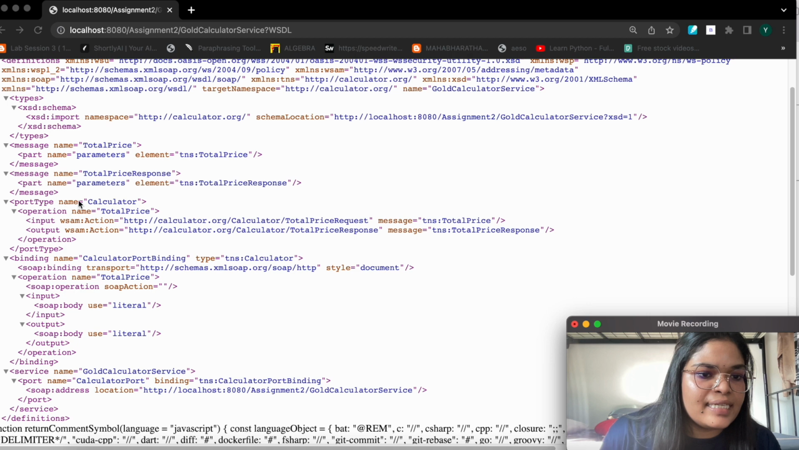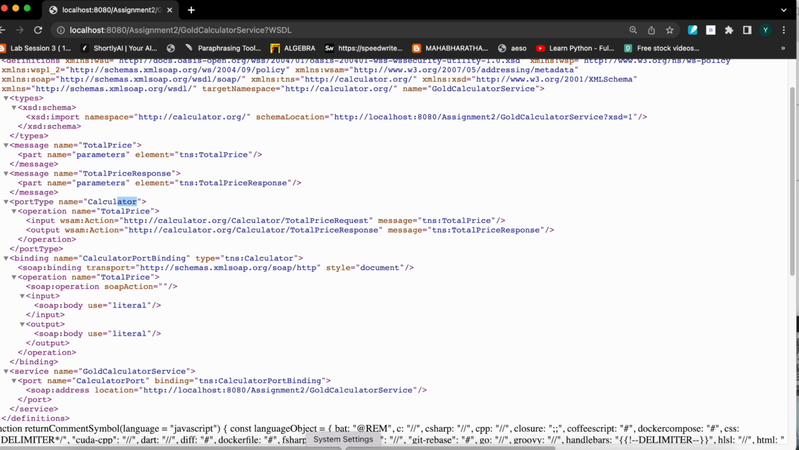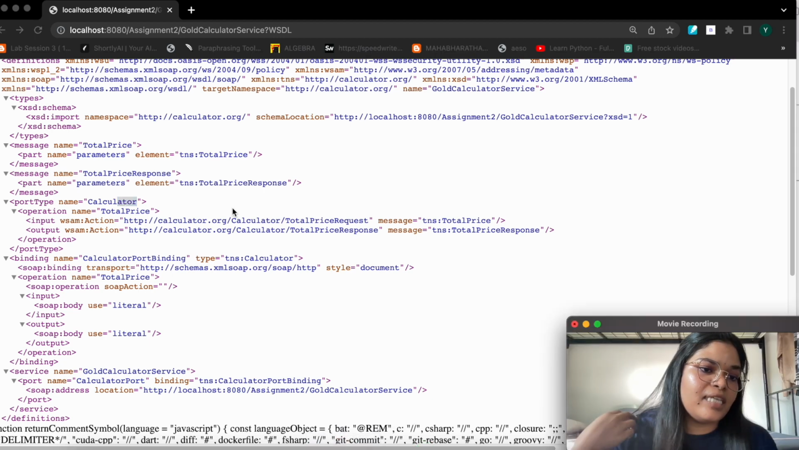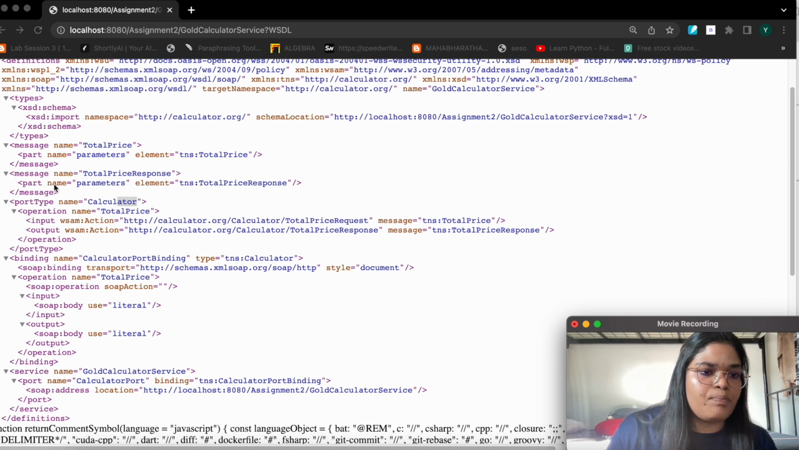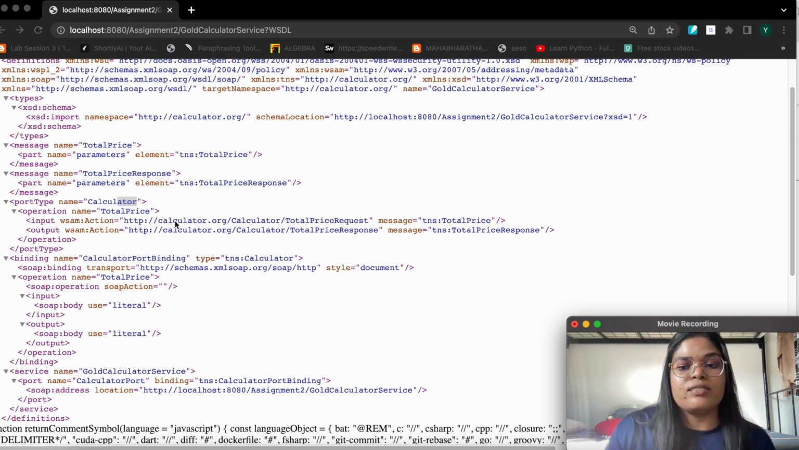the name of our project is Calculator. The source page is Calculator, and the operation that we named there was total price. So all the types of parameters will be included in it. Here, as you can see, we have two message elements, totalPrice and totalPriceResponse, which are the elements that will be displayed in the SOAP request and response file.